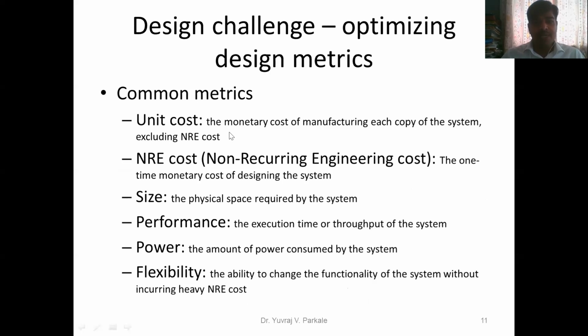The first design challenge is the unit cost. Okay, so what is unit cost? There are two different costs. One is called unit cost, and another is called NRE cost. Try to get the definition of this NRE. NRE cost is called non-recurring engineering cost. Okay, so what is the meaning of this? The meaning is non-recurring. So what do you mean by non-recurring?